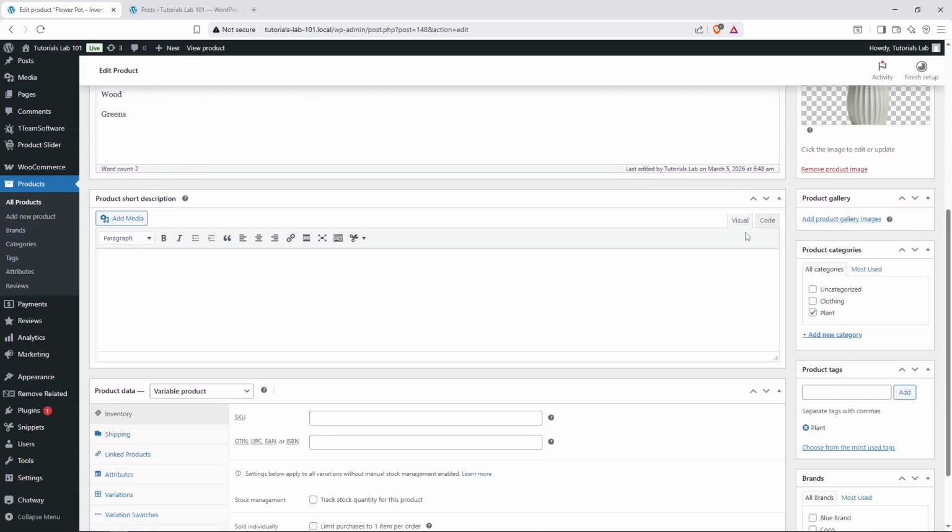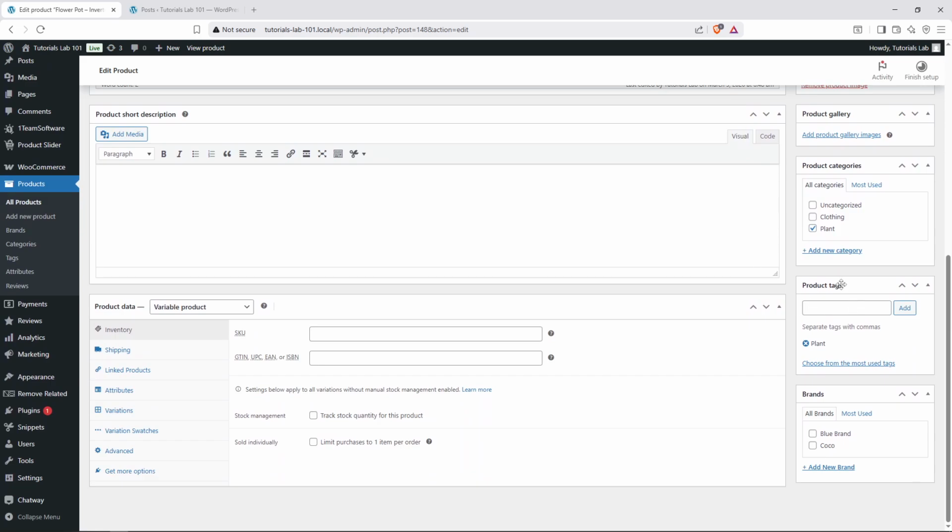From the product overview page, scroll down and look at the right side of the screen. You'll see a section labeled Product Tags, and this is where you'll add tags to your items. Click on Choose from the most used tags, and you'll see a list of all the tags you've created. You can add each tag from this list to your product by simply clicking on them. Feel free to add as many tags as are relevant to help customers discover this item more easily.